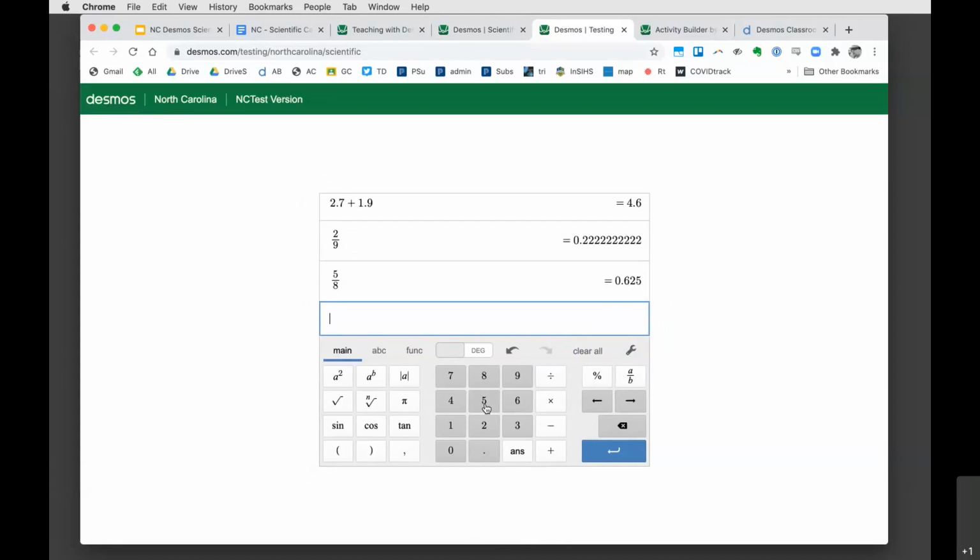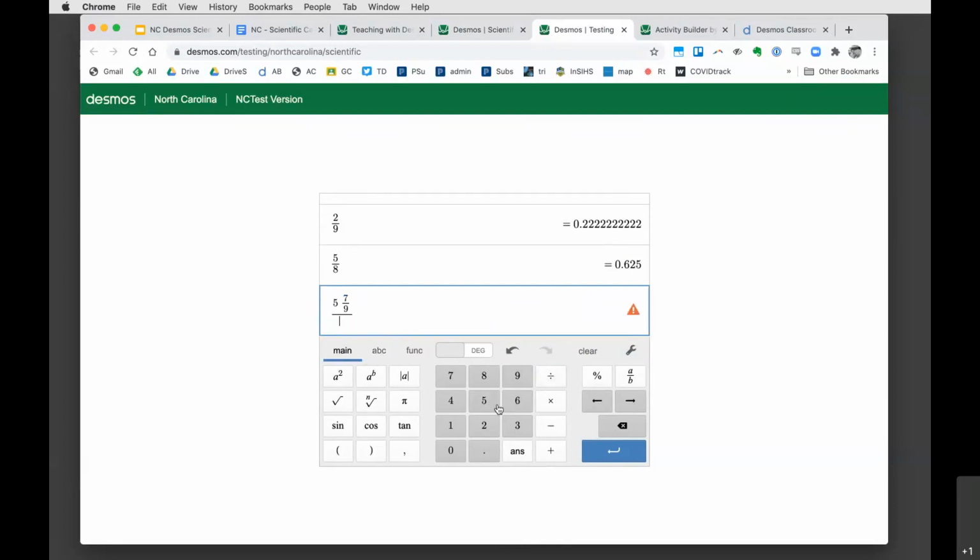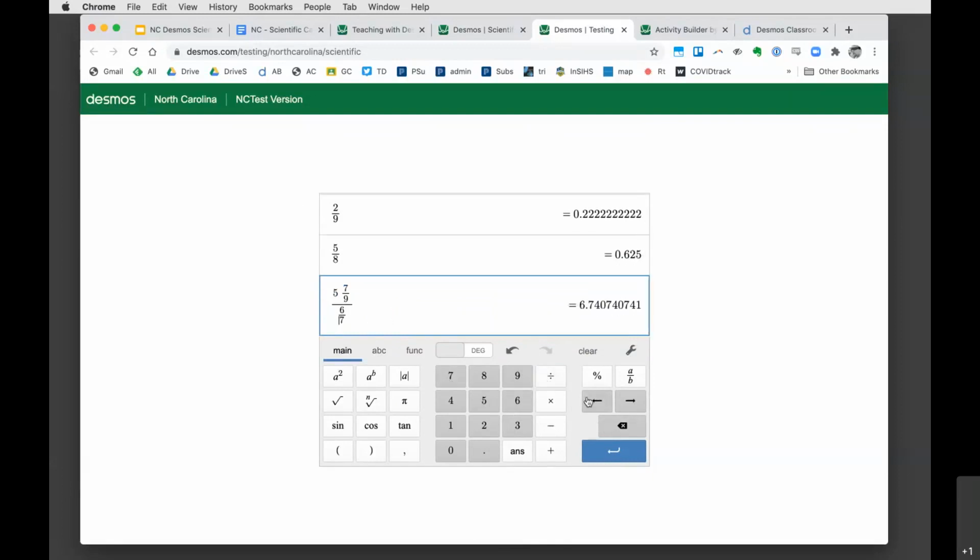So let's see here, 5 7/9. And then I'm gonna have that trick where I highlight everything. And then let's see, 6/7, 2 6/7. Okay, and there we go. And again, we are gonna follow up on the fraction conversion. All right, and I will definitely follow up with programmers on that.